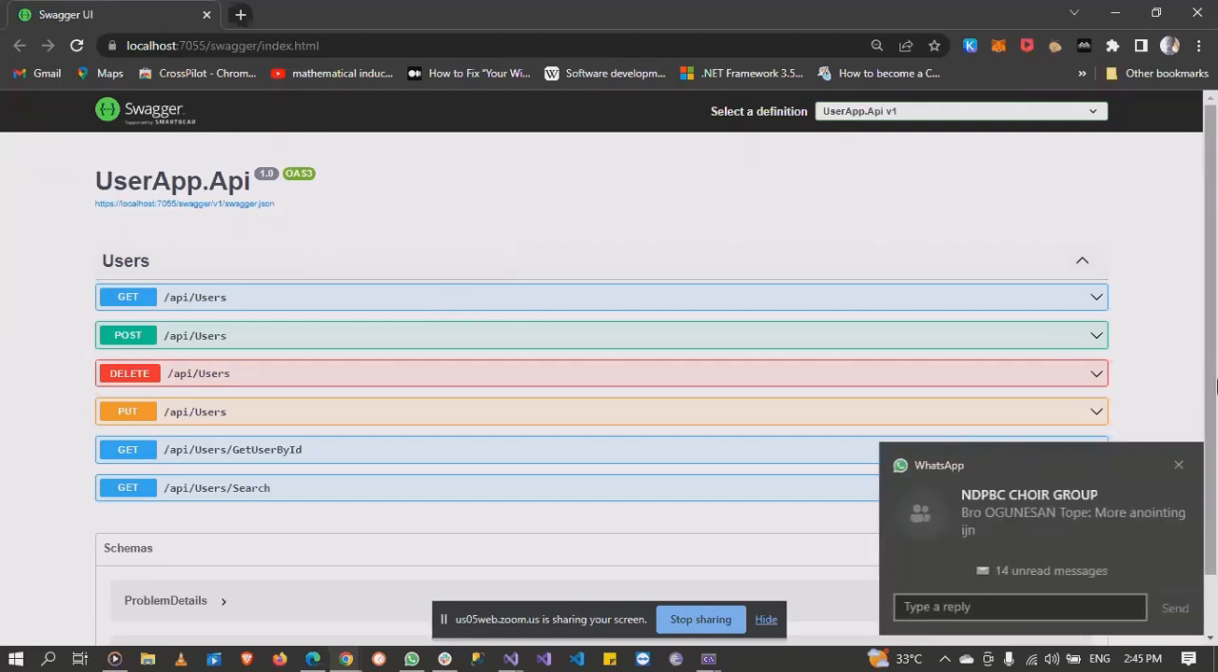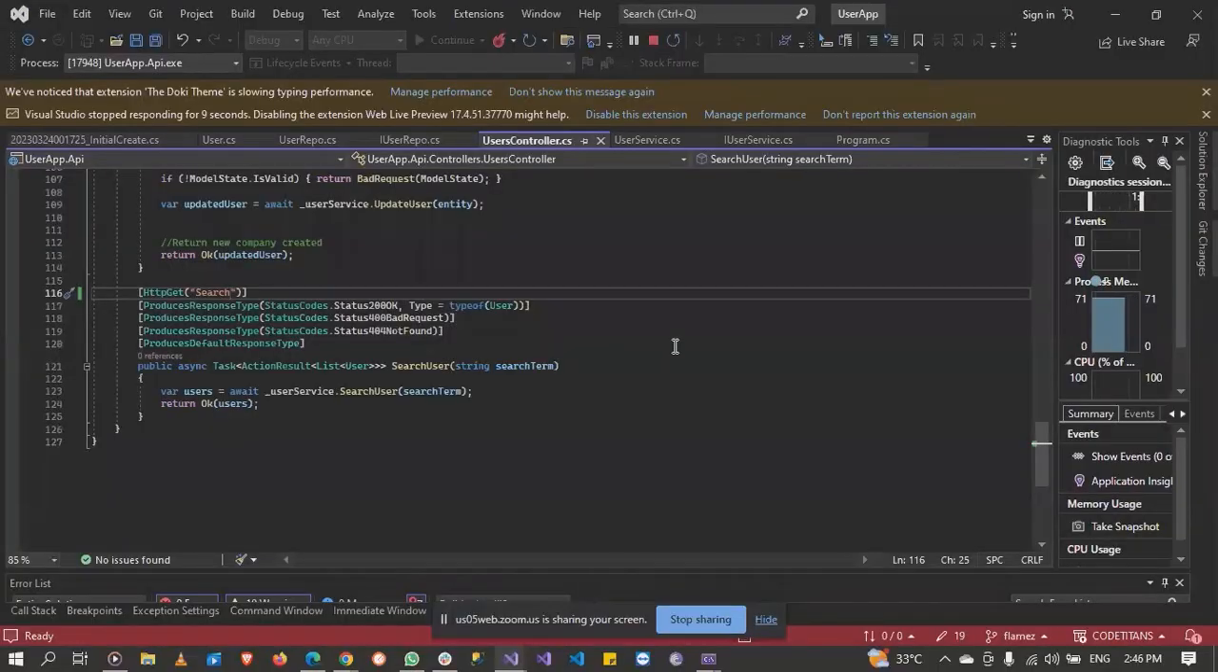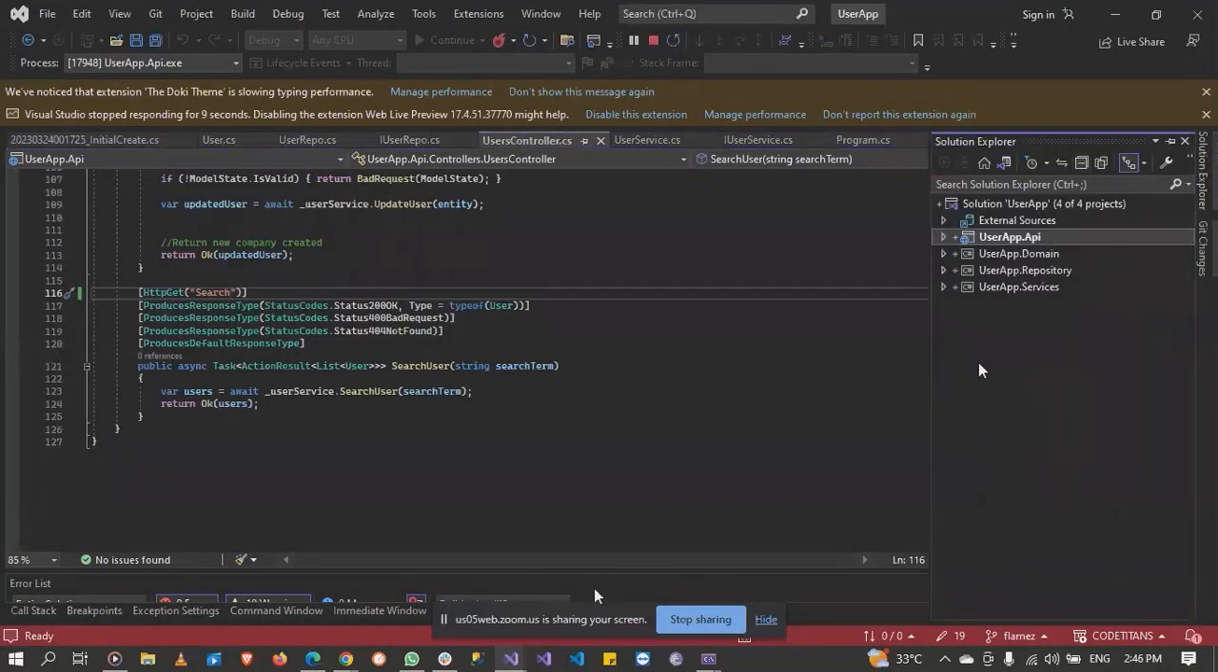These are demo for the user application. Just to run through the structure of the onion architecture used for the application. We have the domain layer, the repository, the service, and then the main UI, the representation layer.